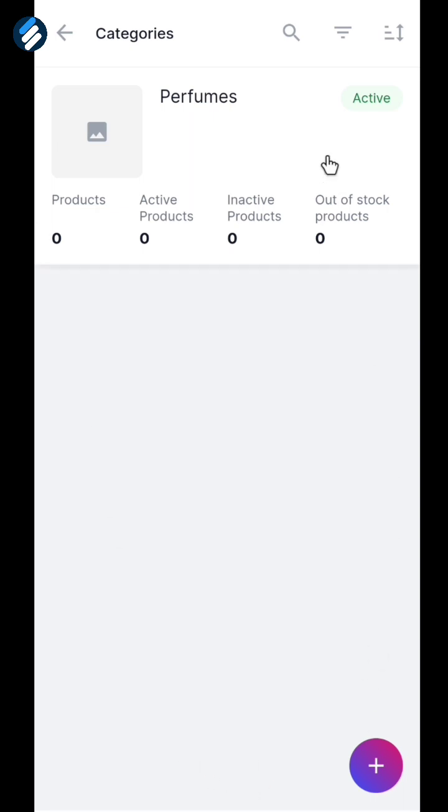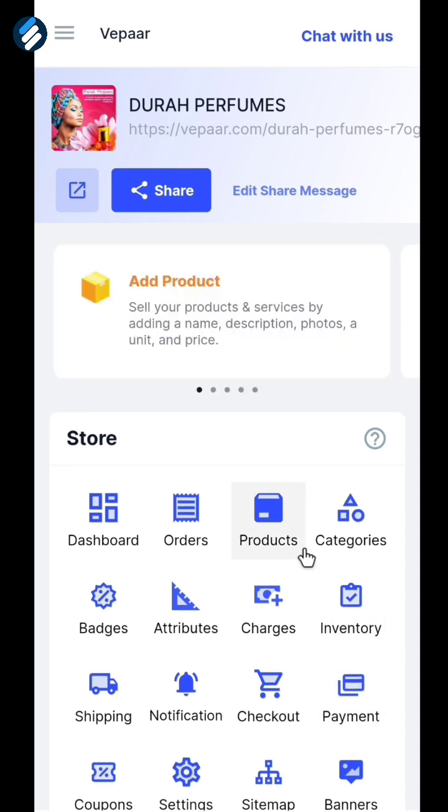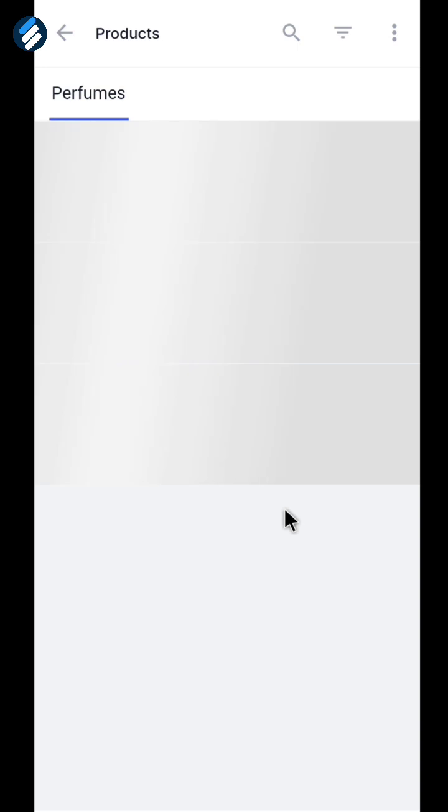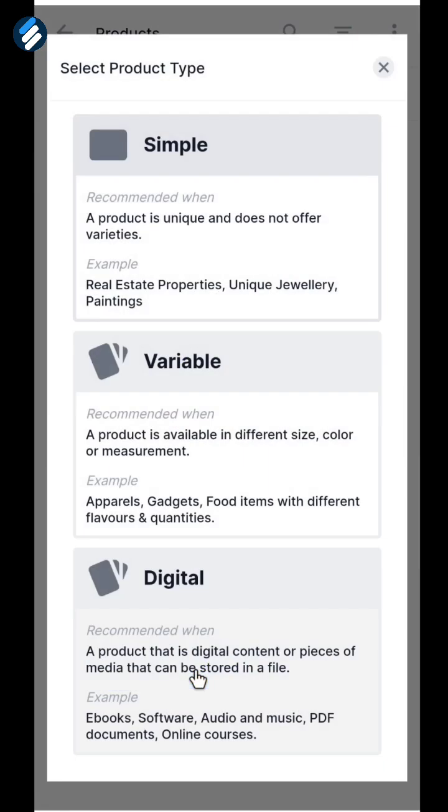So you can add as many categories as possible, be it on shoes, on bags, etc. By clicking on this plus icon, you can add as many categories as possible. Okay, so I'll go back, and then I want to add a product. I'll just go to this product tab. So just go to add product.